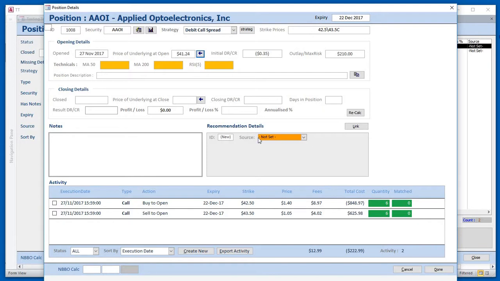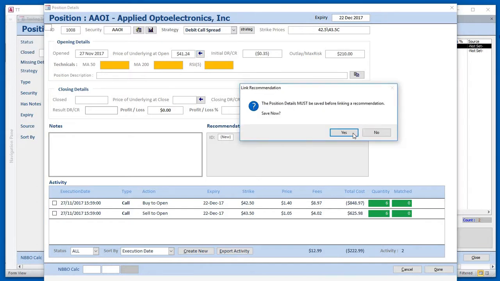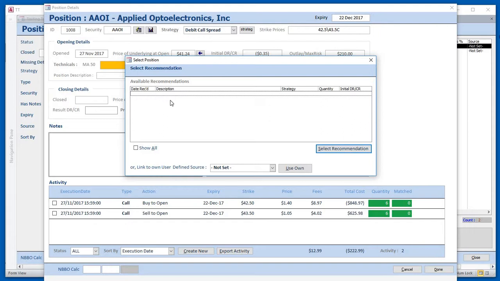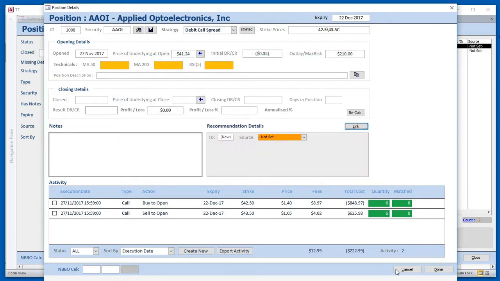And this is where I was talking about if you're getting recommendations from a subscribed service, you can come in here and hit link. And if you've entered it already, you can link that recommendation to your trade. This is a new trade. I can see it was opened on the 27th of November at just before the market closed.